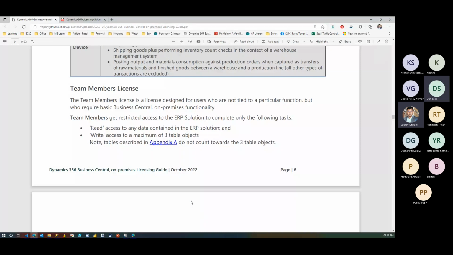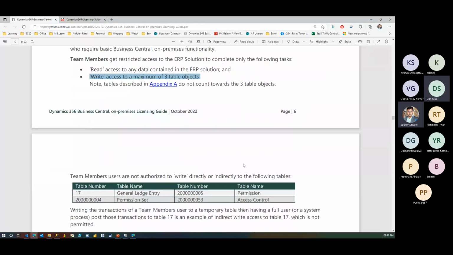I did a recent implementation where the customer had Teams licenses, primarily for people to update purchase invoices and then go through the approval process. They were able to change or modify the purchase invoice, but they couldn't create a brand new one. Okay, that was one difference.